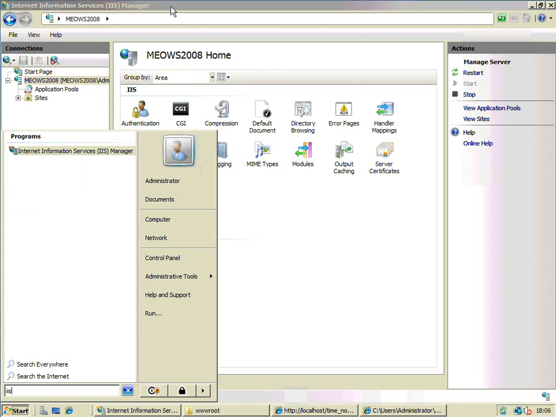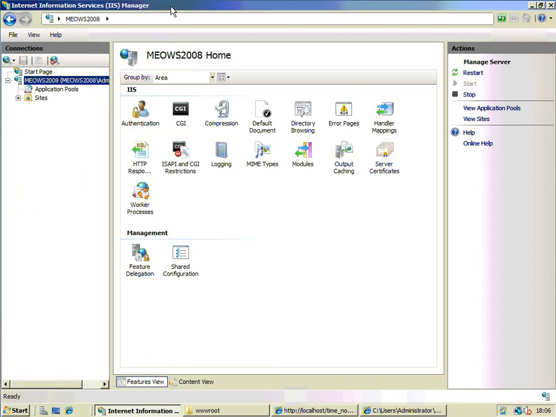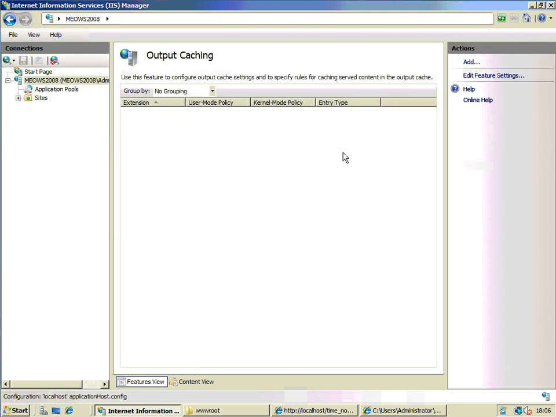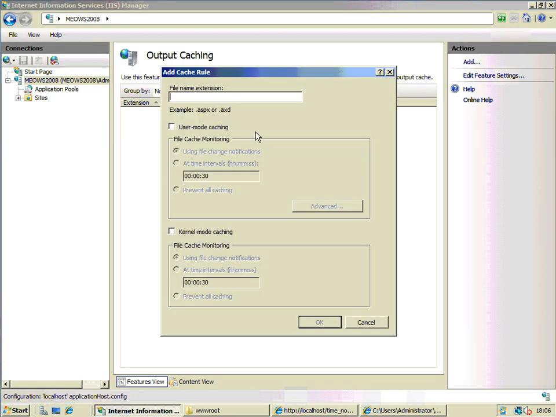Click on that, it will bring up Internet Information Services Manager, and select our server, which in my case is this one here, and double click on output caching. That will bring us to the output caching page. And then if you select add, we can go ahead and add an output caching rule. So the extension we're interested in this case is PHP. We're going to use user mode caching.